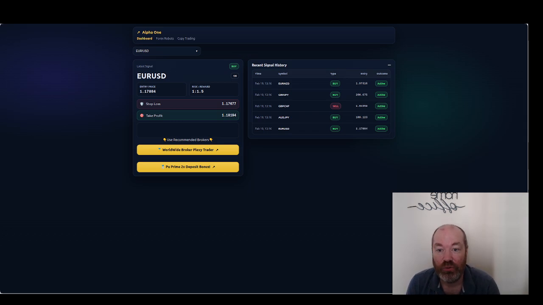As you can see, for example, right now there are 5 signals available, and these signals will stay till either stop loss or take profit is set, and then we'll keep giving and giving signals as long as there are signals to give. So let's take a look at how this looks.